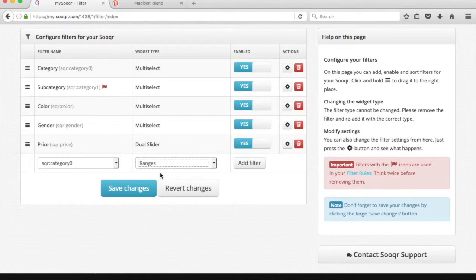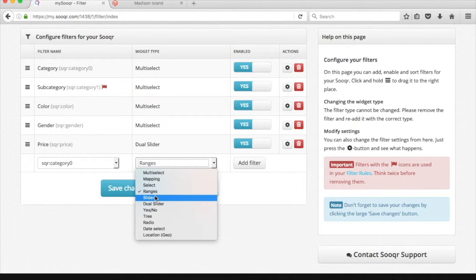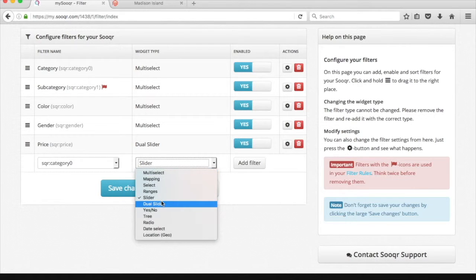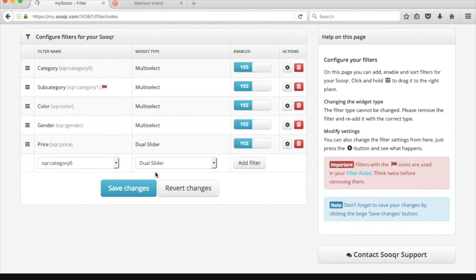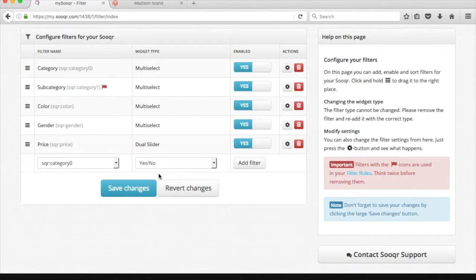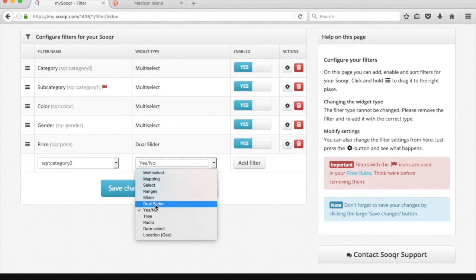Ranges. This widget type makes it possible to specify a range for your filter options. Slider. This widget type makes it possible to use a slider for your filter options. Dual slider. This widget type makes it possible to use a dual slider for your filter options so you can select a range. Yes or no. This widget type makes it possible to filter on yes or no. Make sure that your data feed is providing a yes or no value.